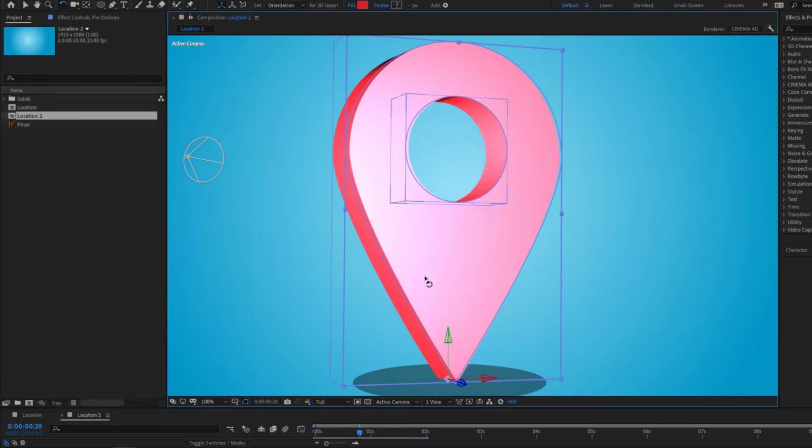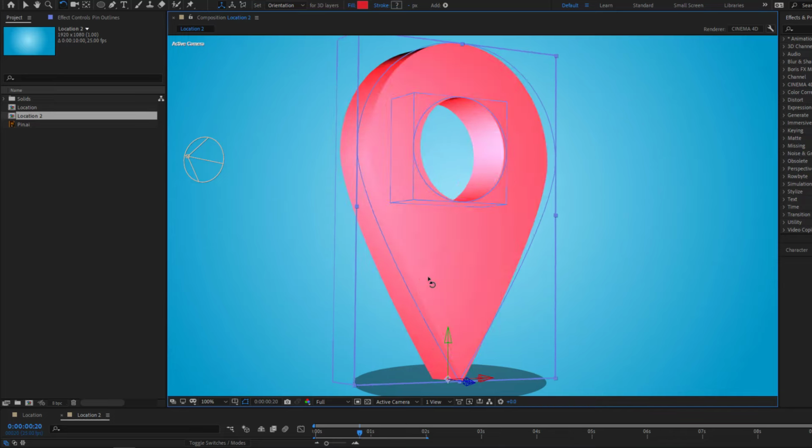In this video I'm gonna show how to create 3D icons with After Effects. Let's get started.